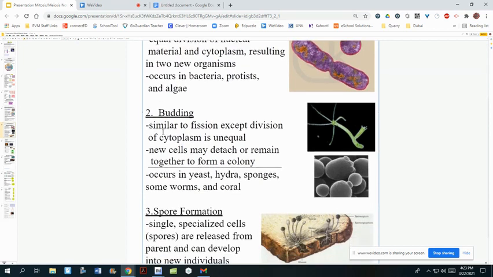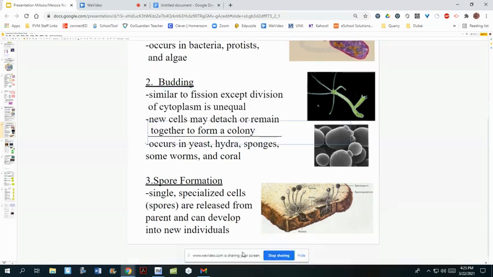Plants and some small animals can do what's called budding. This is similar to binary fission, except that the division of the cytoplasm is unequal. Yeast does this. It'll form a little buddy. I always make jokes about that when I'm teaching it. These colonies will develop, and a hydra will produce this little mini-me that grows off the side of it. It's a bud. It's genetically identical, and that can pop off and form a new organism.